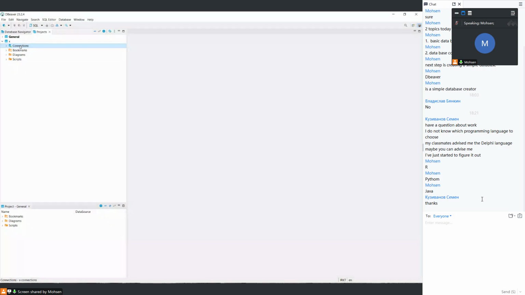This is DBeaver. This application can help you to create your databases. Take a look at these different parts to add some tables, to import, to export, to add some information to your database, to objects, to research about this. Try to take a look at them.